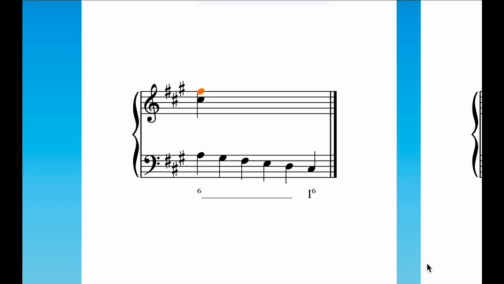Okay, so now we're talking about three voice sequences. Some of these aren't even sequences, but they kind of fit in with the chapter. This first one is just parallel sixths, and it's pretty easy to do. Everything is just going to be here in sixths.